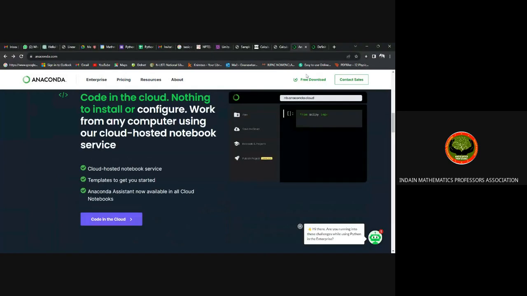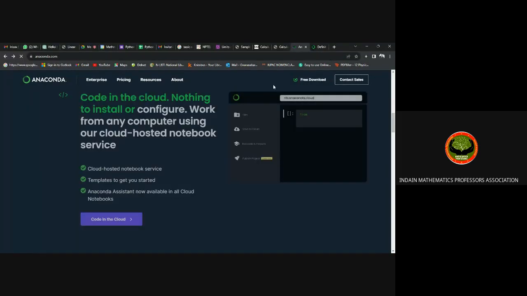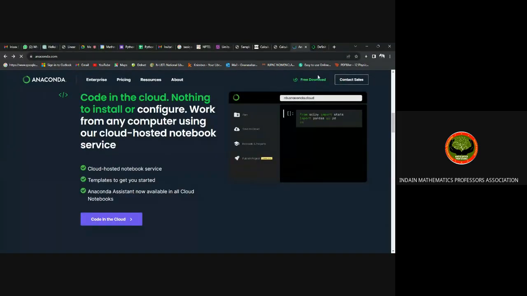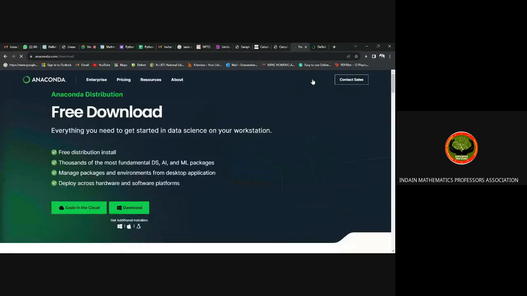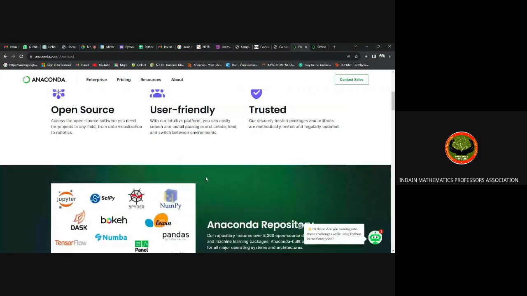In the top right corner of the home page, we have a free download option. Just click that and you can navigate to the download page. Here we have options. If you are using Windows, just click the first tab. If you are using Apple or some other version, you can choose based on your preference. Okay, ma'am. Thank you.